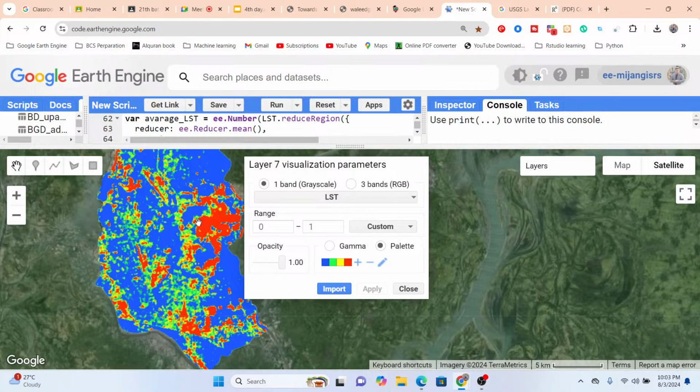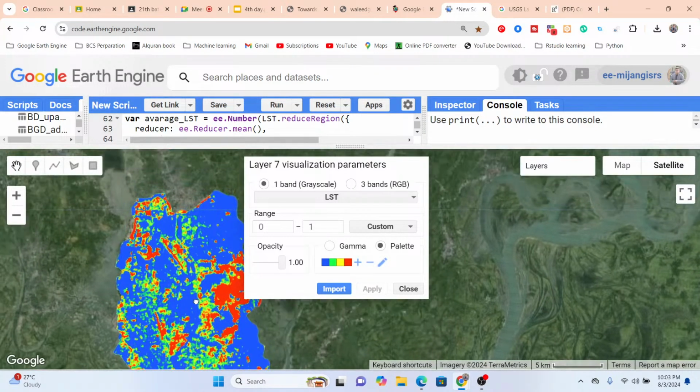So basically for this we can find out this type of red color. It's warmer than this type of region, but this region is not much more, almost the same. But this red color is significantly warmer than this blue color region. So this red color is warmer than this blue color region. So this is our urban heat island. We can easily find it from here for this Dhaka city region.